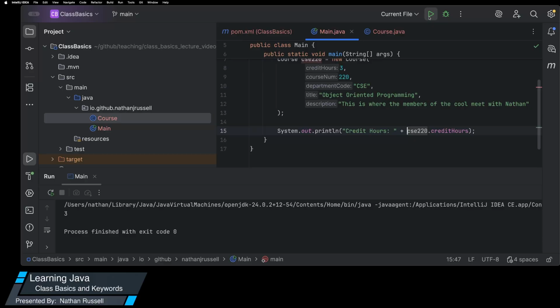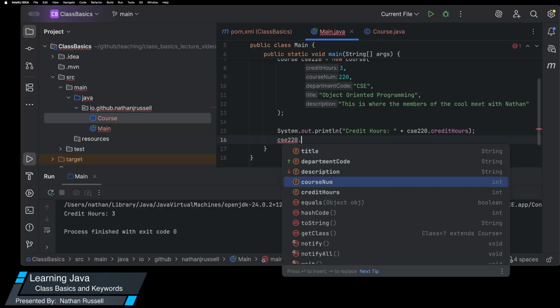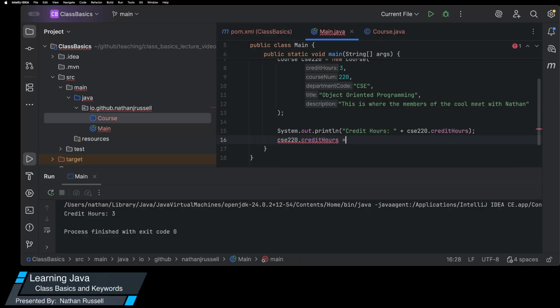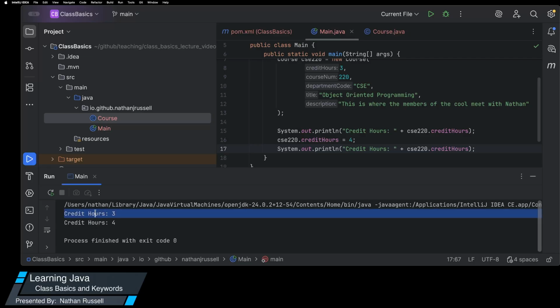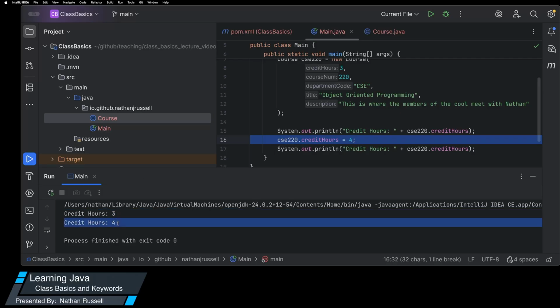Okay, so we see credit hours 3. Now what I'm going to do is I'm going to come down here and I'm going to say CSE 220 dot credit hours, and I'm going to say we're going to update that to be 4. And then I'm going to copy this. Notice that line 15 here is what this is coming from. Notice that at line 16 I changed it, and now it says 4 credit hours.